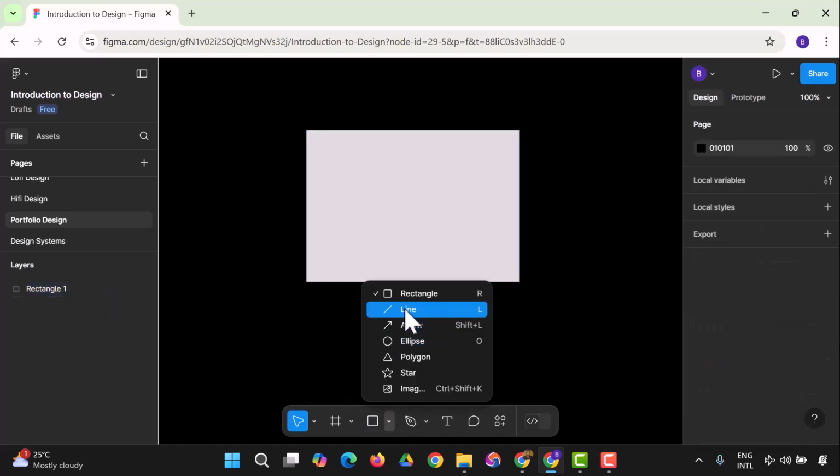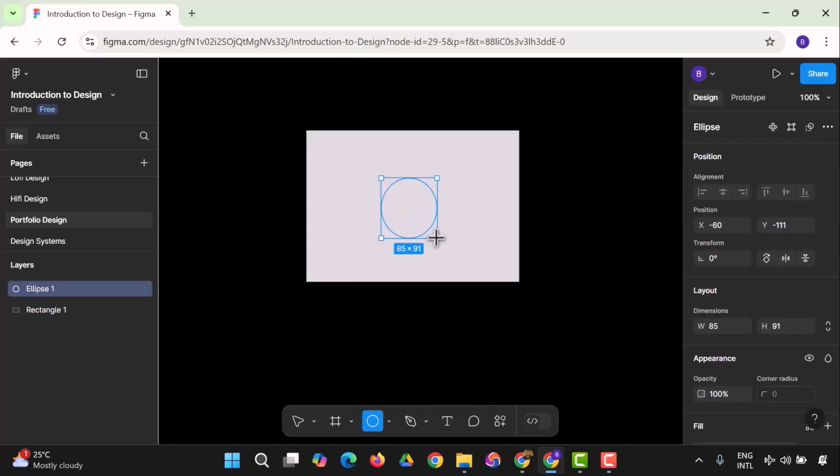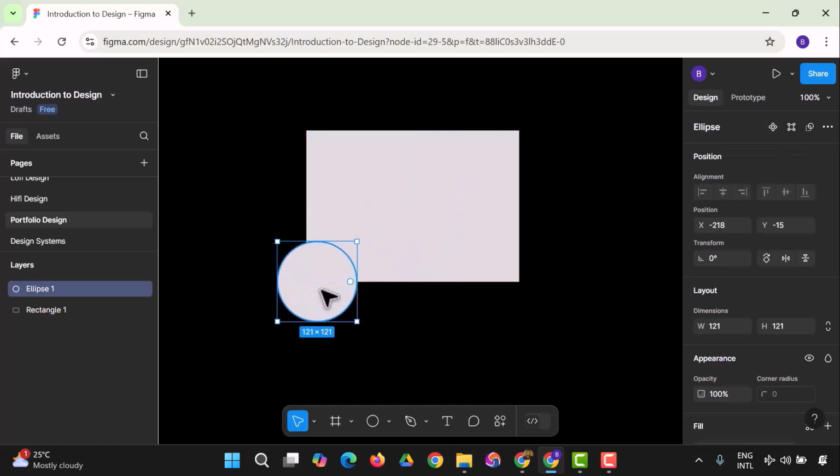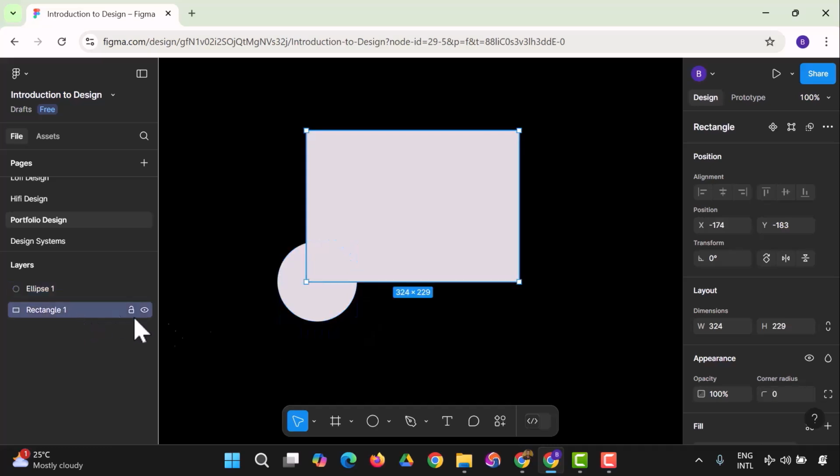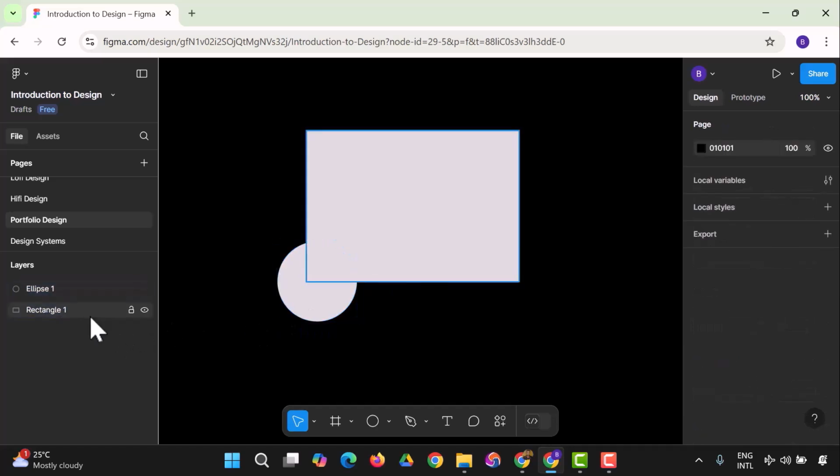So when I draw a circle, let me just draw an ellipse, which is a circle. So I will draw a circle right here. As you could see, we have a circle right here. So the circle right now is going to be an element, which you could see they are arranged according to their layers. So the first layer is the rectangle, which is underneath the ellipse. So the ellipse is up while the rectangle is down.